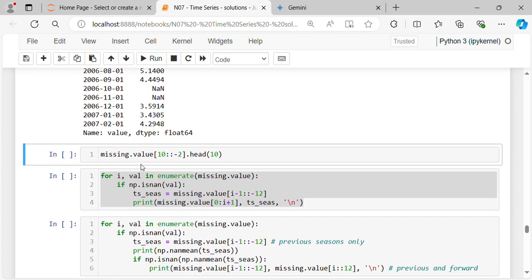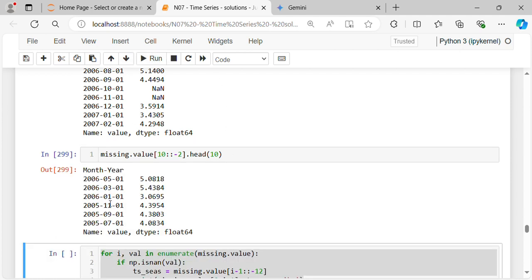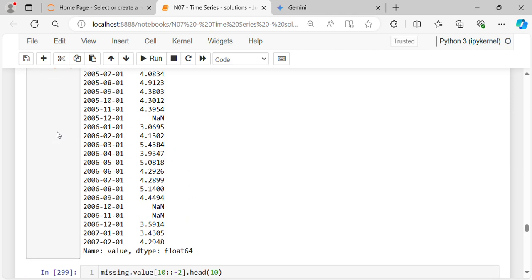So then missing.value, square bracket, 10 colon minus 2, dot head of 10 lines. Let's print that, and that prints this. Now what is happening is that missing.value[10:-2].